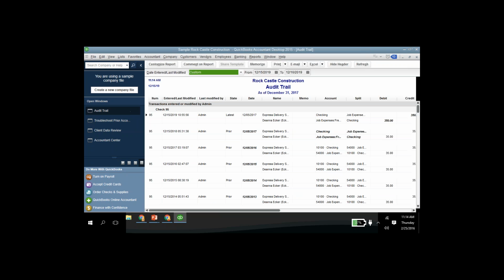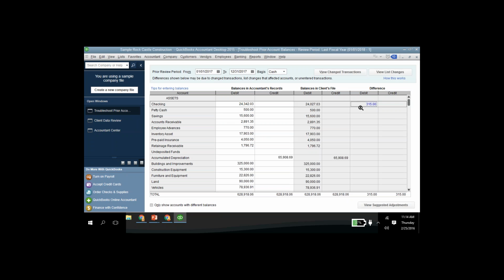If I click on this number here, the 315, it'll bring up the audit trail report and it will show me here's what changed. This check right here changed, and I can see right here the prior and the latest. The prior one was $35 and it was changed to $350. So it allows me to quickly identify those changes, and then you can figure out what you need to do to fix it. It very quickly will show you changes between your last year-end numbers and the year-end numbers that are in the client's books now. And remember, set that closing date password so clients can't make these changes. But we know they do sometimes, and this allows you to find it quickly and easily.